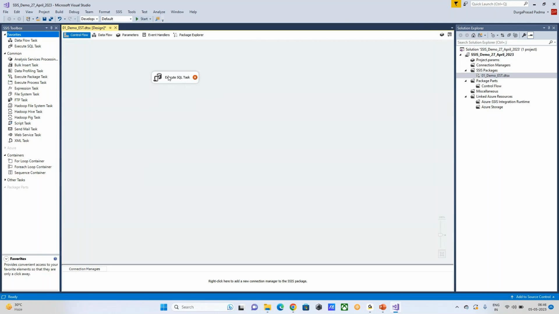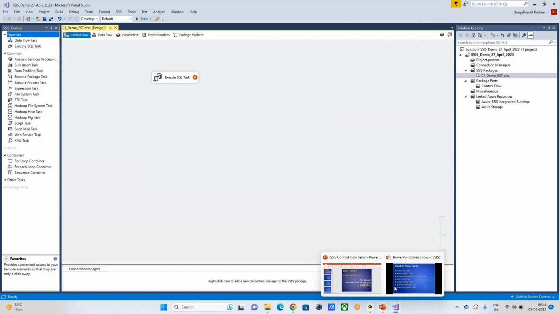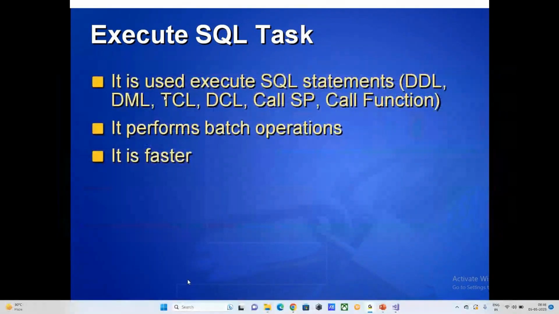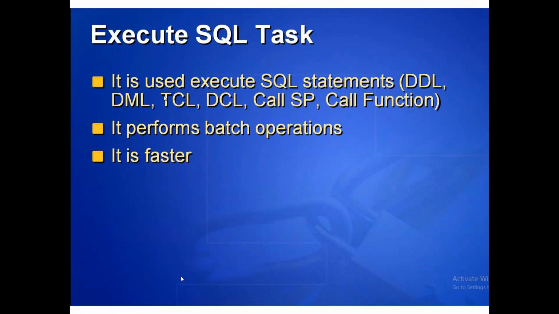Now, what is the Execute SQL Task going to do? The Execute SQL Task is used to execute SQL statements, right? It is going to execute SQL statements like DDL and DML operations, all these things.